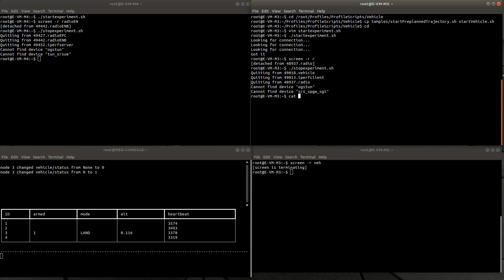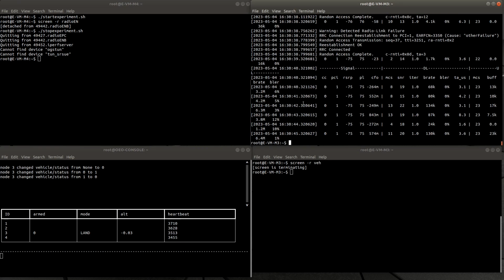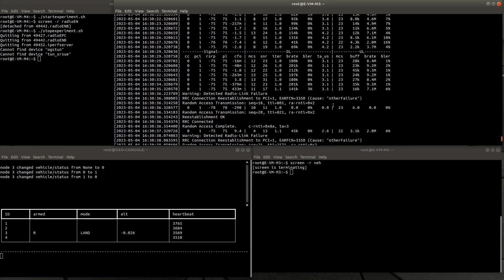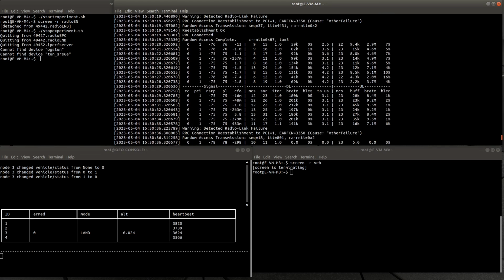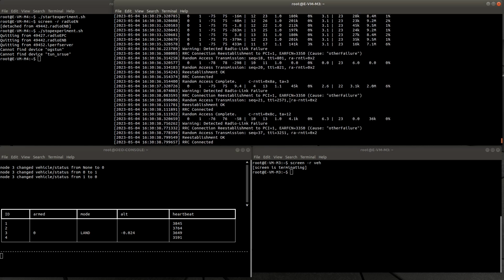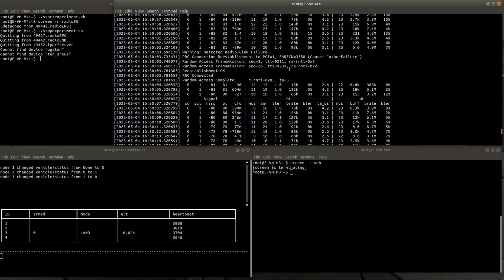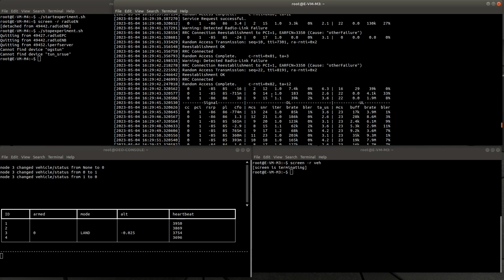Let's take a look at the results from this experiment. Here towards the bottom, the UAV was closest to the base station near the end, and we can see that some of the values seem to be a little bit higher, and we see some less disconnects than we had during the middle of the experiment.